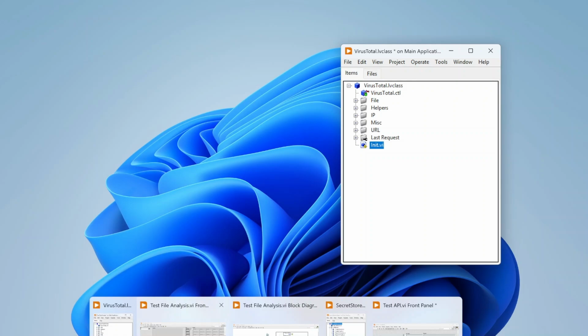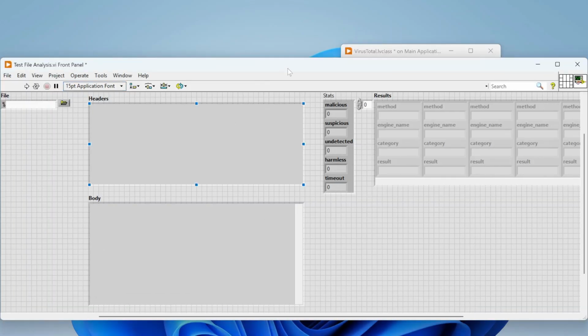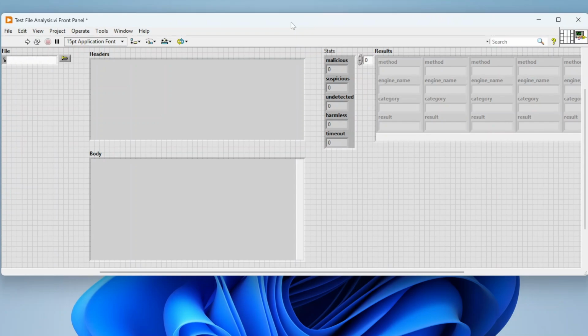And I do have this test file analysis. This kind of demonstrates using this. So basically I can take a file, upload it. This just reads back the headers and body, which in most cases we don't care about. And then it returns some statistics on how many security vendors marked the file as malicious, suspicious, undetected, harmless, or just didn't respond in time. And this also breaks it down a little further as well. So you have the method, the engine name, category, and the result.